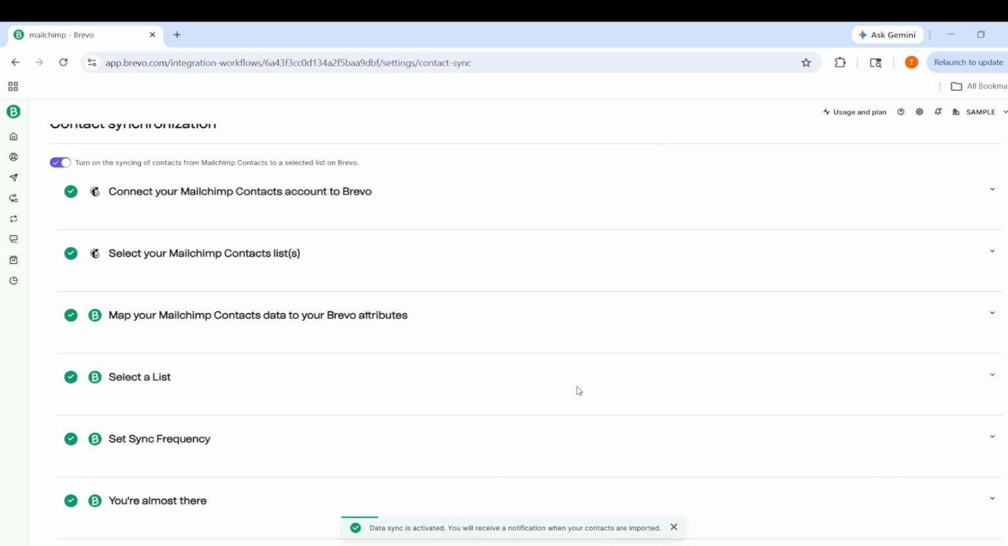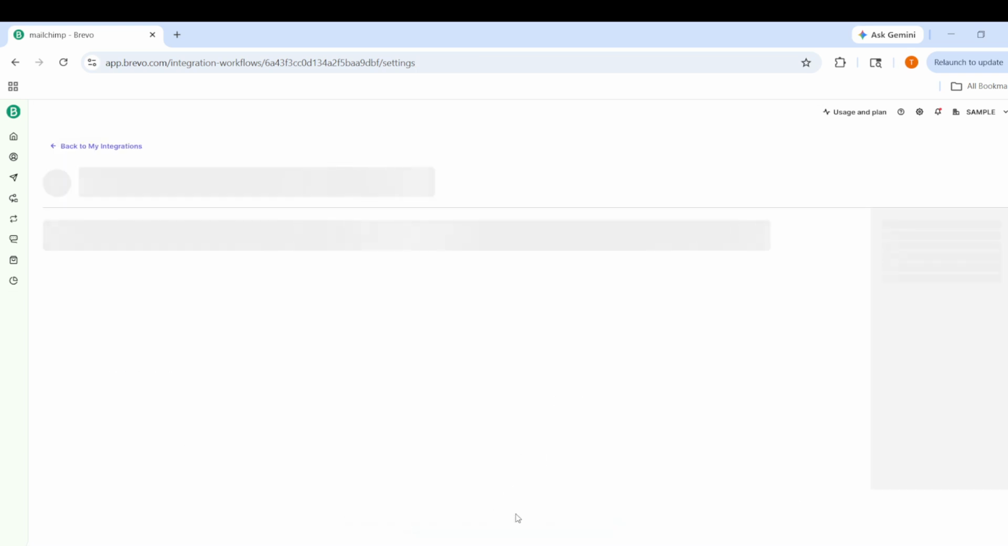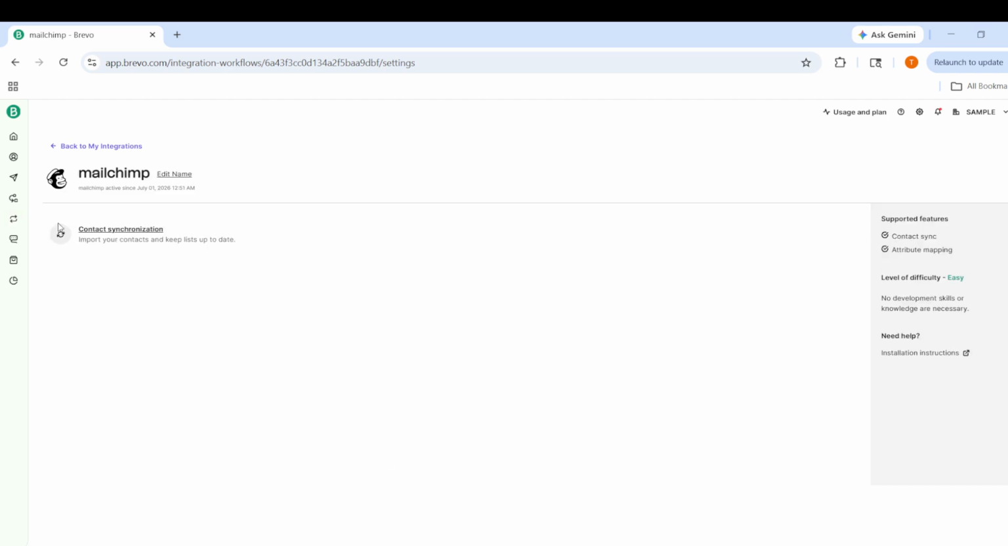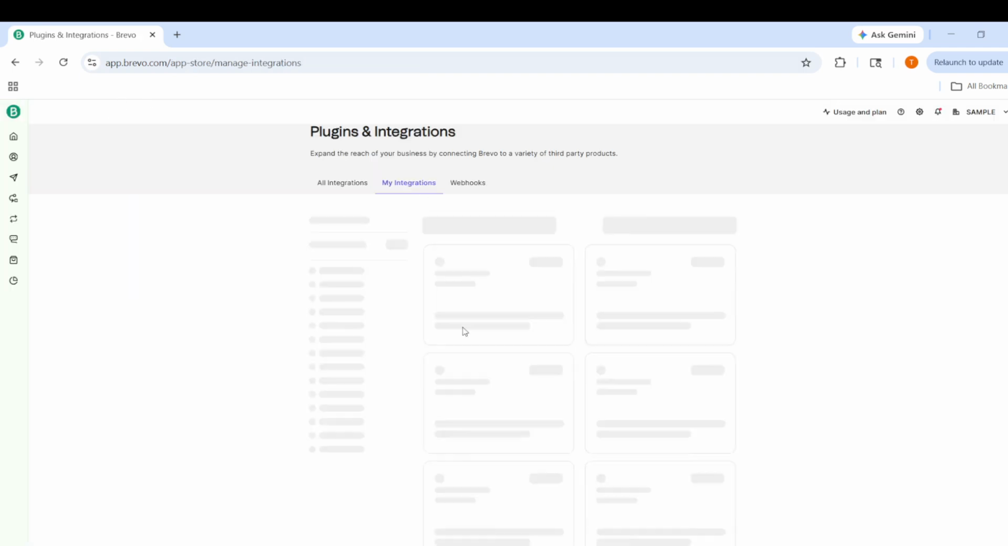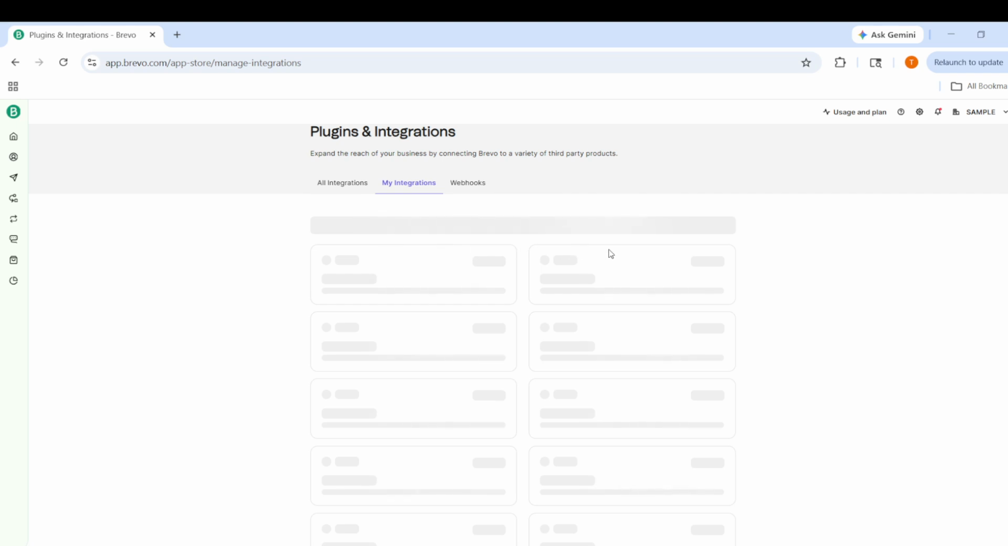Finally, you will activate the sync. Activating sync means Brevo will keep the integration running so that updates continue to flow between Mailchimp and Brevo according to the settings in the integration. At this point, your import is set in motion and the connected lists and contacts will begin syncing.